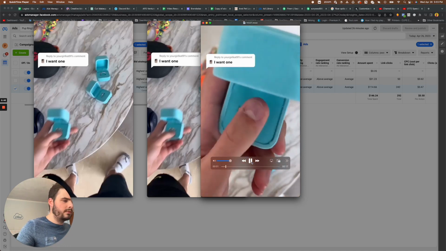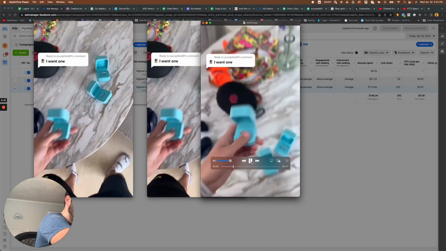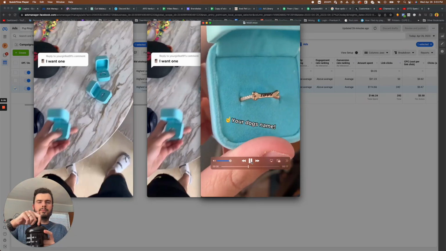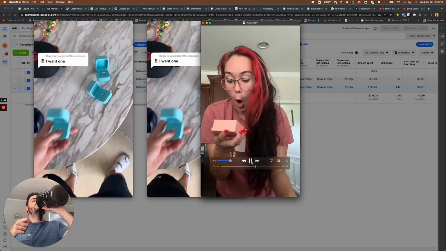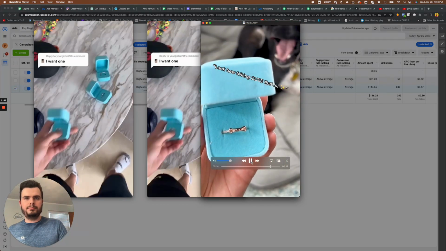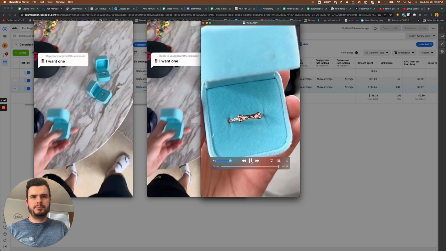Do you want a custom engraved pup ring with your dog's name laser engraved in it? They come in sterling silver, they come in 14K gold, and they come in 14K rose gold. You choose. Oh my goodness! Look how freaking cute that is.